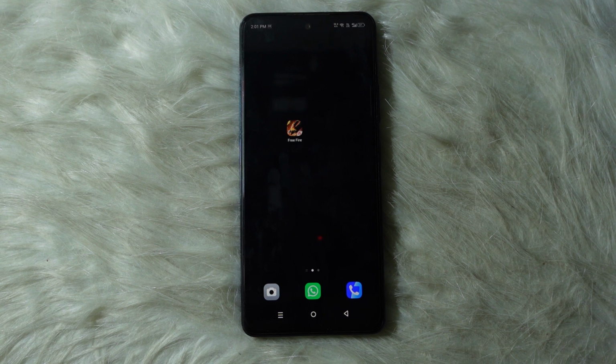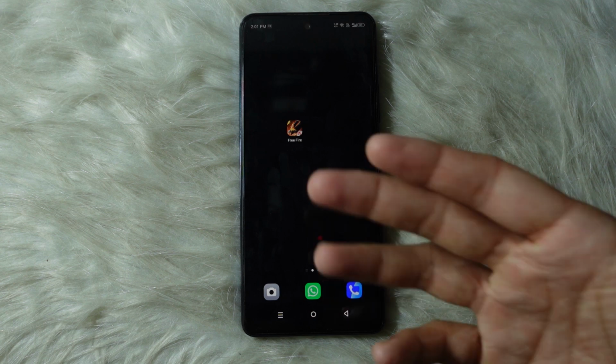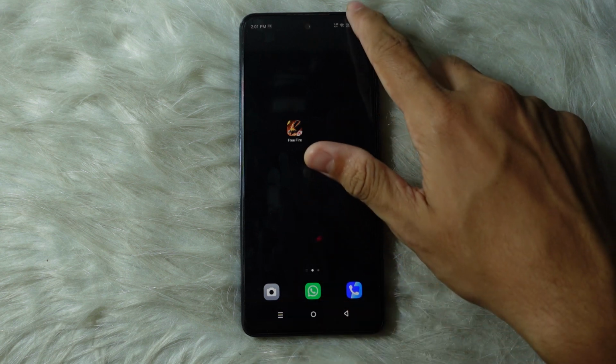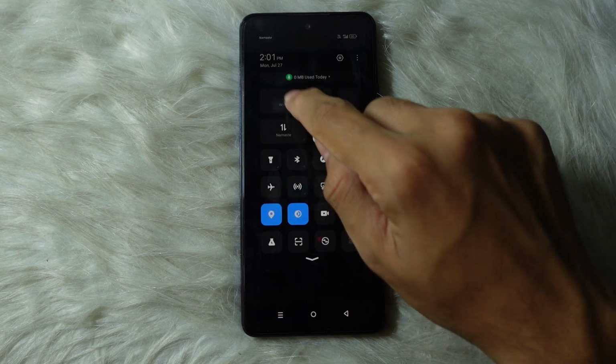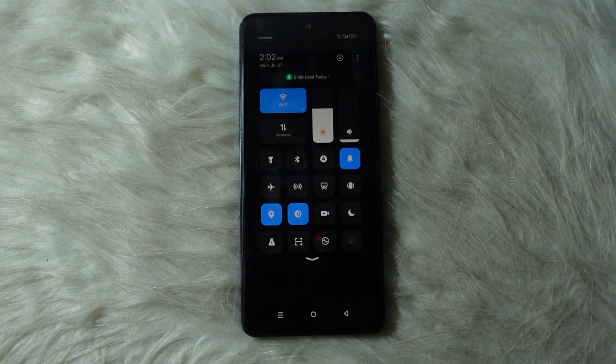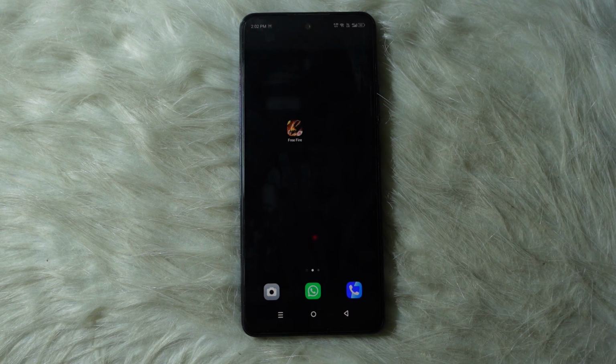How to fix Free Fire login error. First, if you're having any kinds of problem while logging into your Free Fire account, what you want to do is check your internet connection first. Swipe down on the control center and make sure your Wi-Fi or cellular data is turned on and is connected to a network that is actually working.